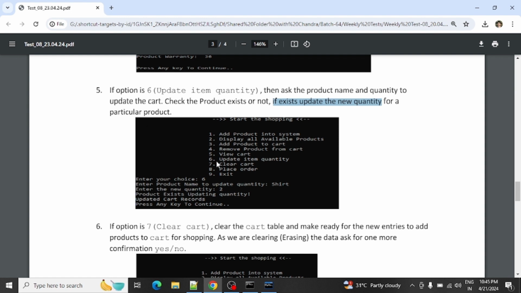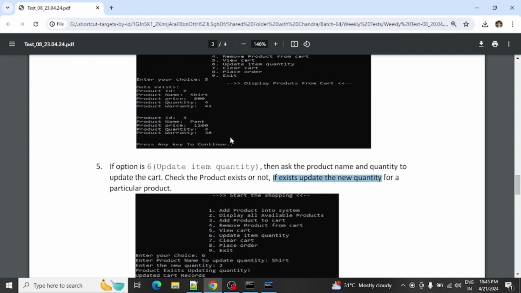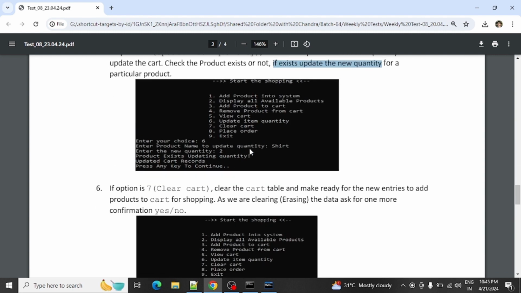So this is the sixth option. Here we can see the enter your choice, which is a 6, update item quantity. Enter product name to update quantity. The product name is a shirt. Now we'll see the enter the new quantity, which is 2. Previously the quantity was 4, and now the quantity is 2. The product exists, updating quantity, updated cart records. This is the message we are getting.